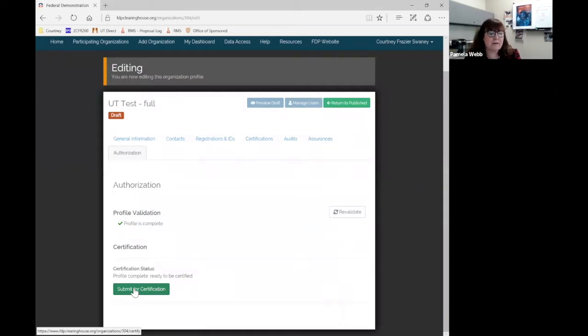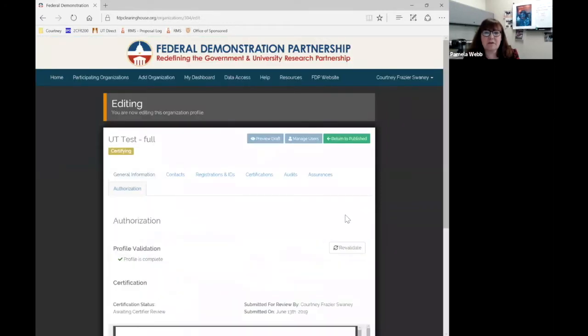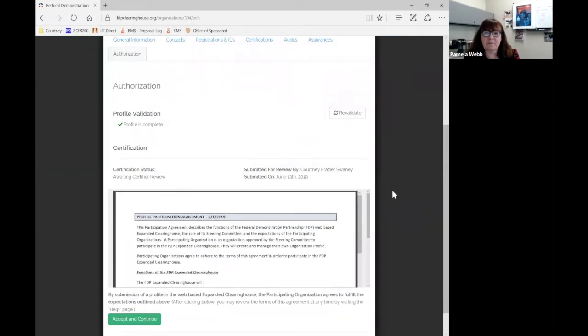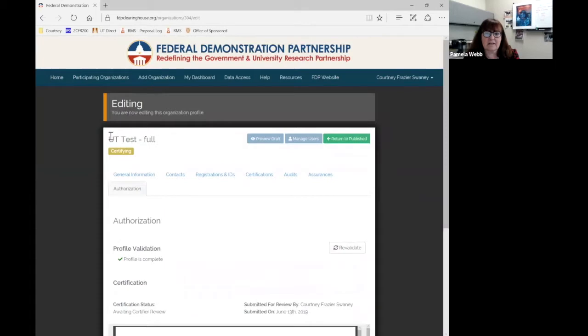So once your profile is complete, go to the authorizations tab. And on the authorizations tab, after ensuring that any errors have been addressed, select submit for certification. This is going to send an email notification to your authorized profile certifier that the profile is ready to be reviewed. And the profile status at this point is submitted.